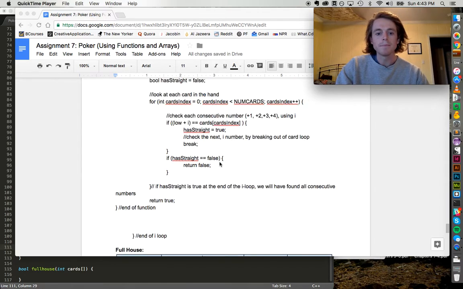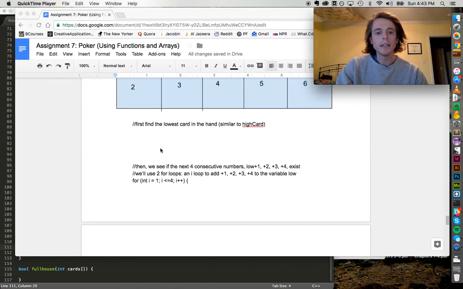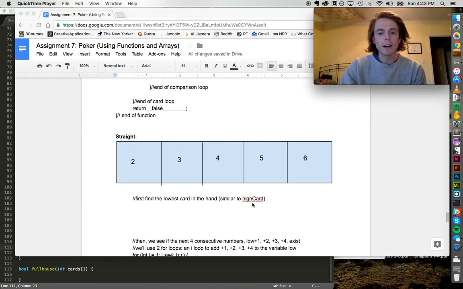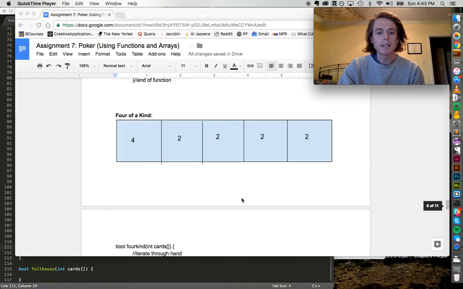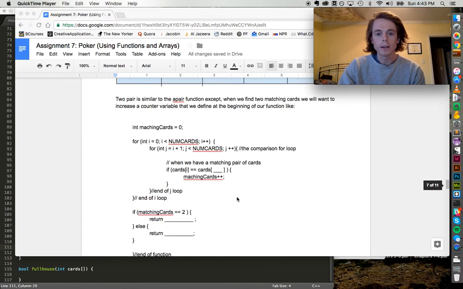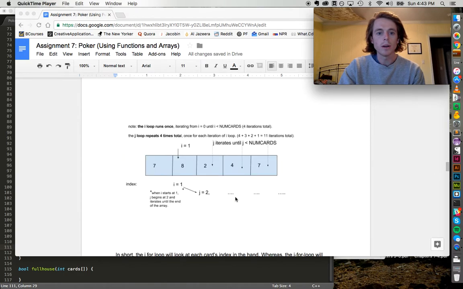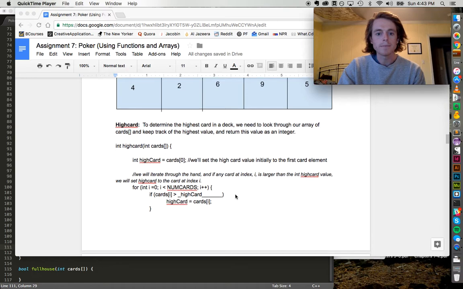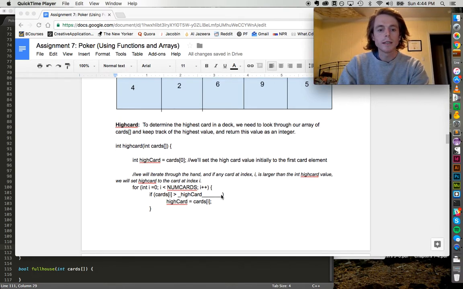But let's first start with the first part of the code, which is to find the lowest card in the hand. It's going to be awfully similar to the high card function, where we are finding the highest card in the hand, but instead we're going to be looking for the lowest card. So we can just go to our high card function, and essentially copy this code, but we want to find the lowest card.